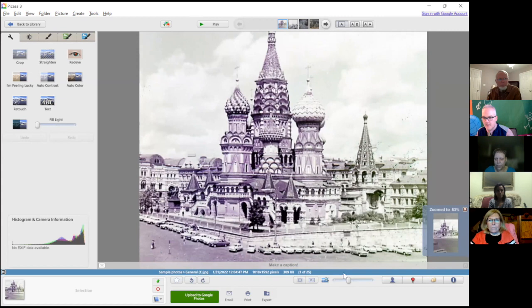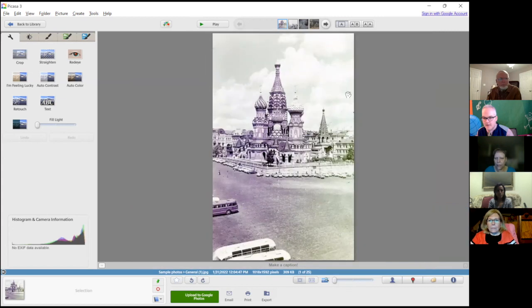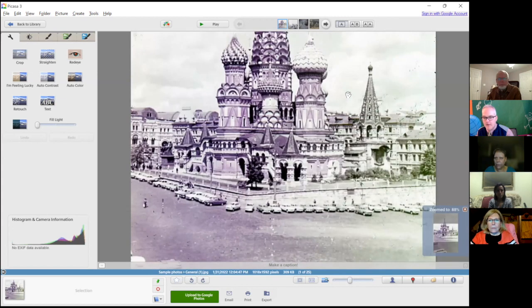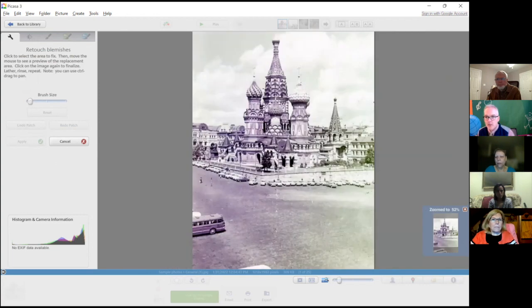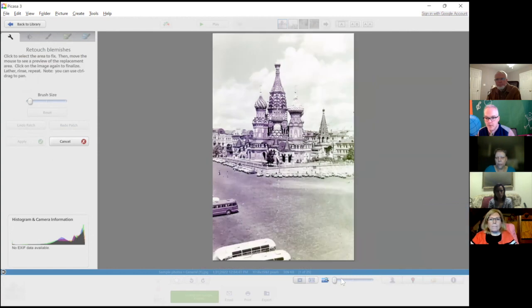Oh, you guys are in my way. Let me, okay, there we go. So retouch. Yes. And make it small. Small is probably good on this one because some of the stuff is going to be hard. Those clouds, okay. You could use a bigger one.